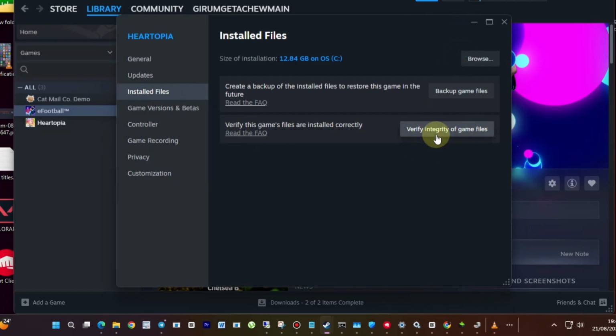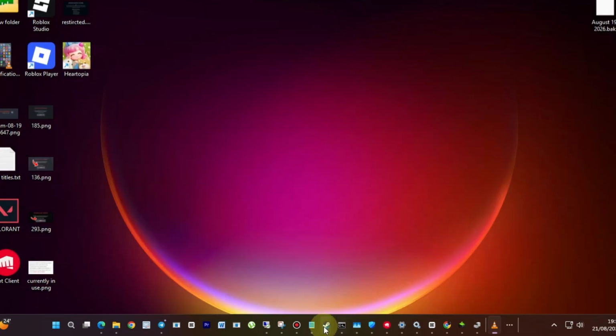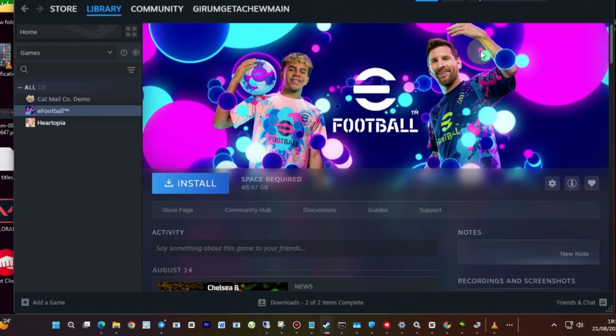This checks for missing or corrupted files and automatically replaces anything that needs to be repaired. The process may take a few minutes, so wait until it completely finishes. Once it's done, close the window and try launching eFootball again. If the problem is still there, let's move on to the second solution.